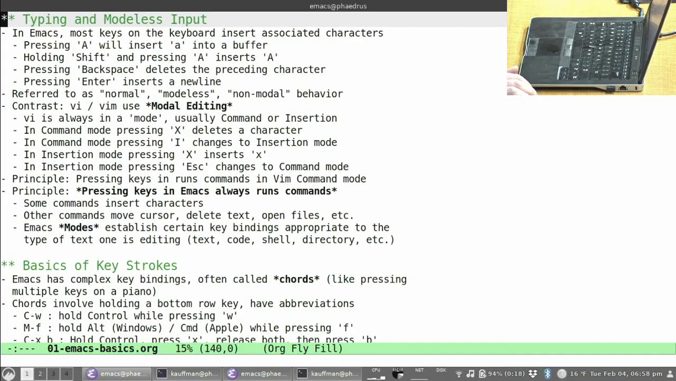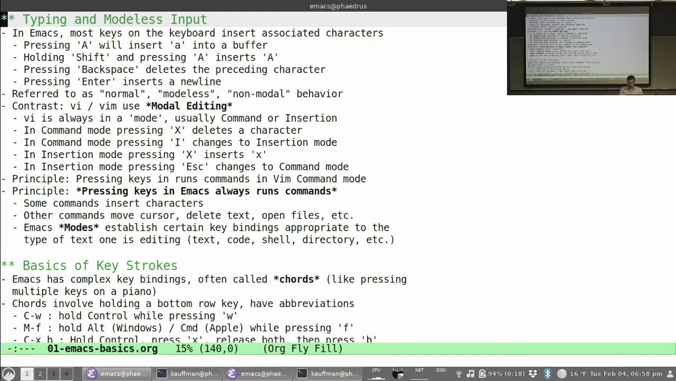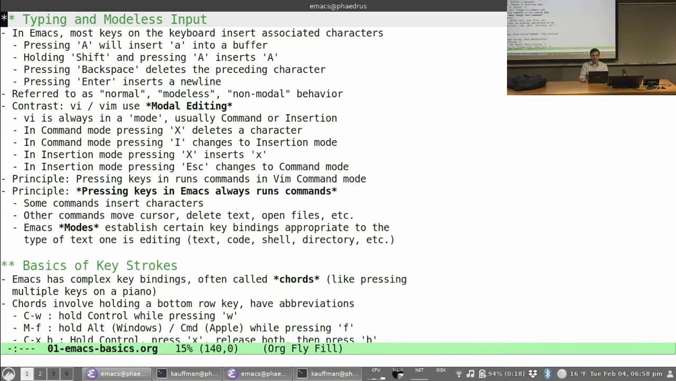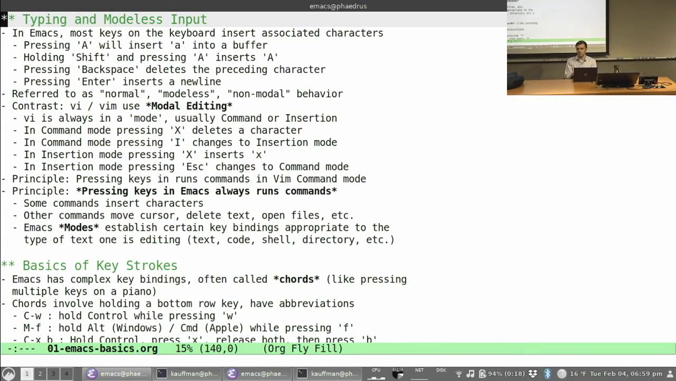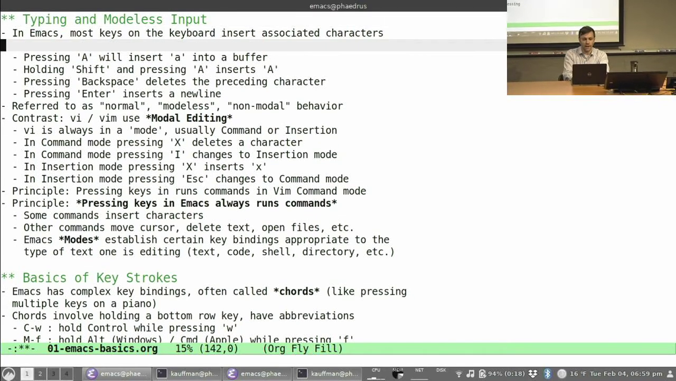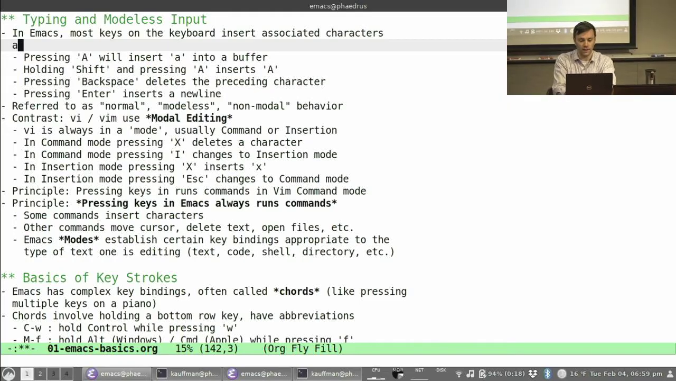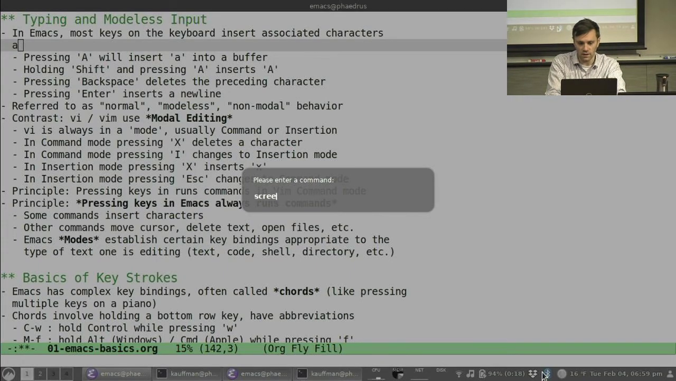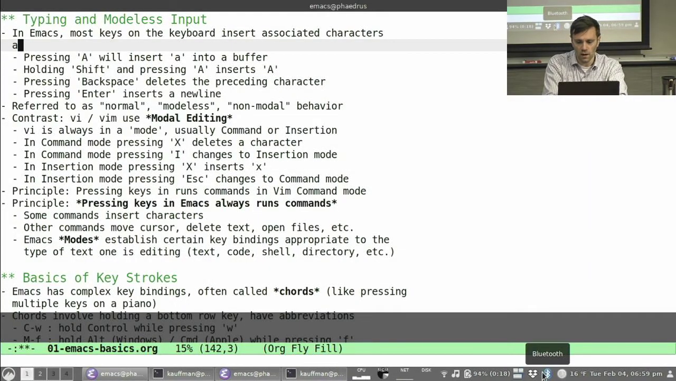Emacs takes the approach that most modern editors do, in that it's a modeless text editor. That means you are constantly, as you're typing, giving direct input to the editor. Now I'm going to contrast this just a little bit to make that apparent. In Emacs, when I type A, I see A's on the screen.